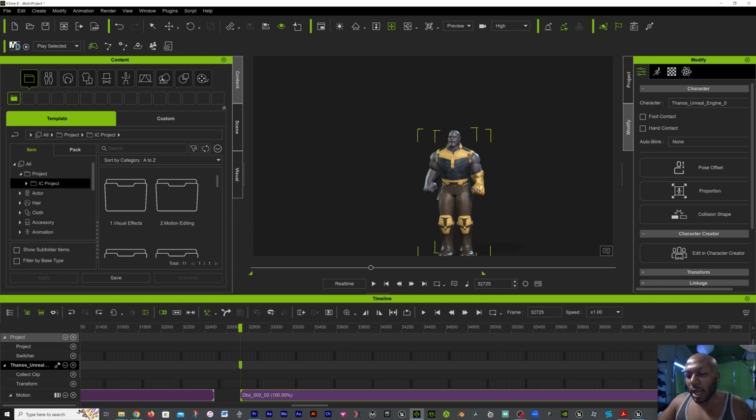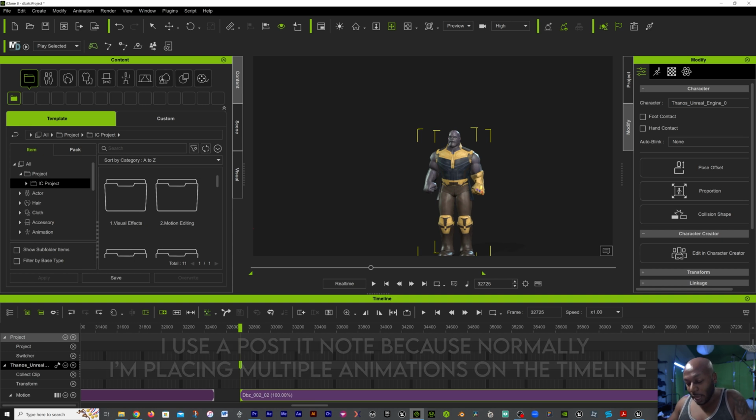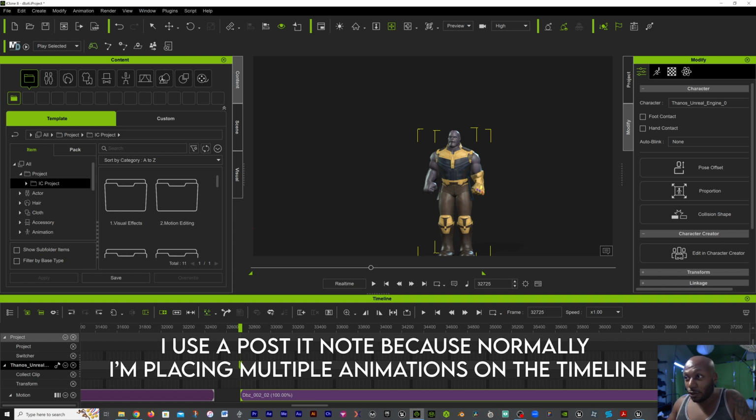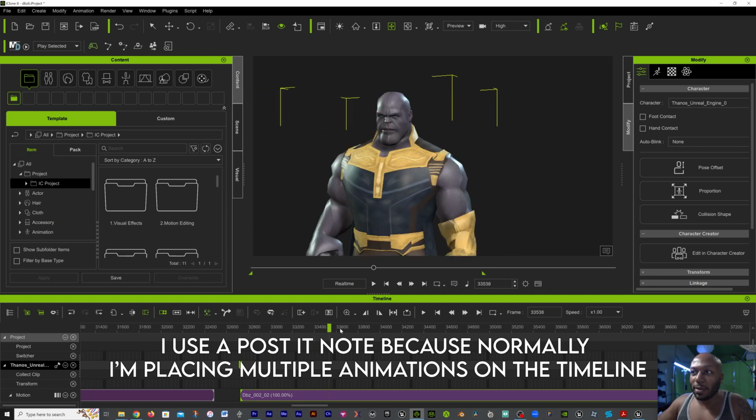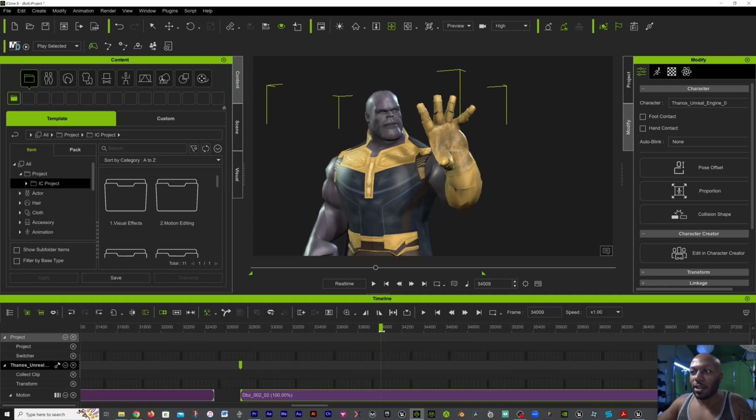We got 32:725. This is just my workflow of what I do. Like I said, it's not necessarily the most accurate. I got me a post-it note, and I'd write that down in here, 32:725. Then I go to whenever I want this animation to finish. Let's say I just stop it right there. All right, so if we look over here, we're at 34:009. So we have our start point and our end point.